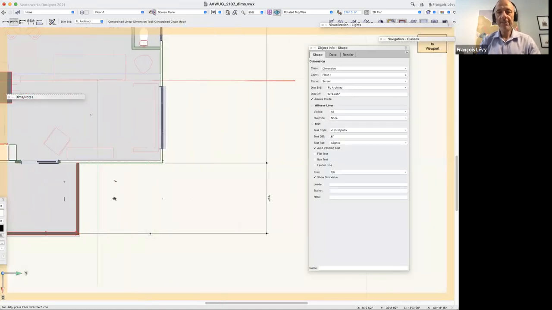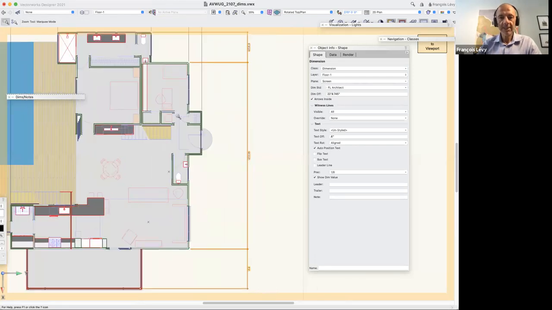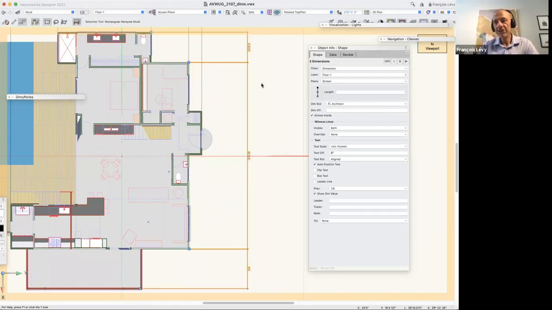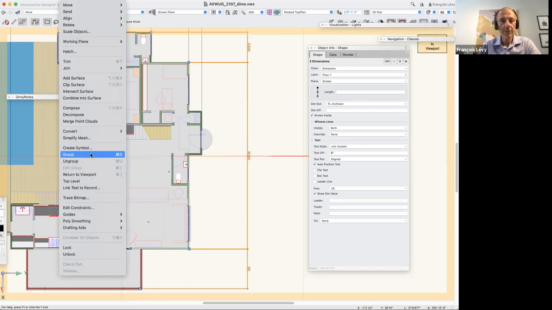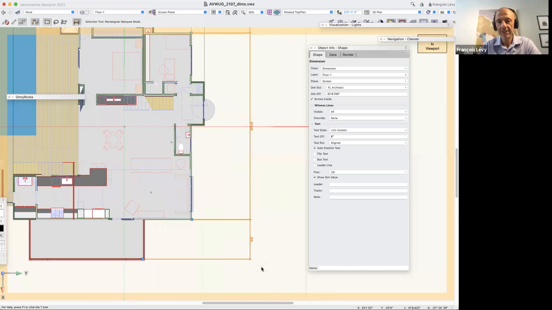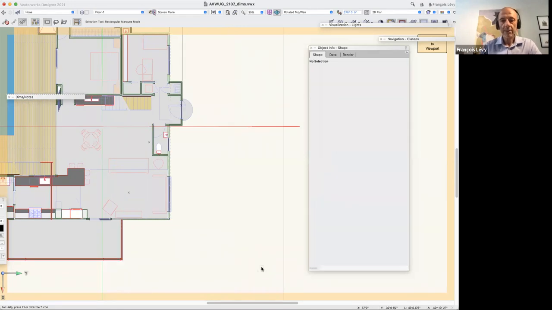All right, so now I've got my dimension string and my chain dimension, and I realize that I've missed dimensioning this little element here. So, a couple of options. One is I could just ungroup this dimension string or chain dimension, and then it just turns it into 3 individual dimension strings. I could also go to modify and compose, and then it will recompose those individuals into a single chain. Now I could have drawn those 3 individually and composed them as a chain.